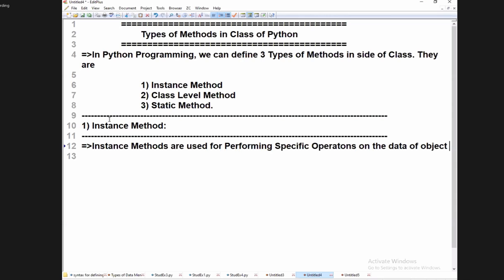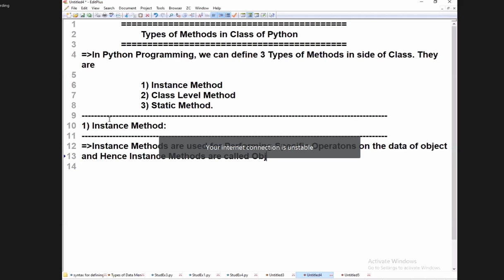Instance methods are called what? Object level methods. It takes instance methods.